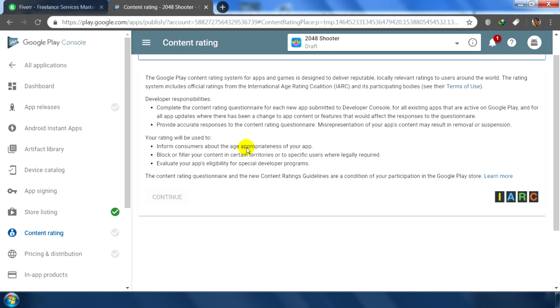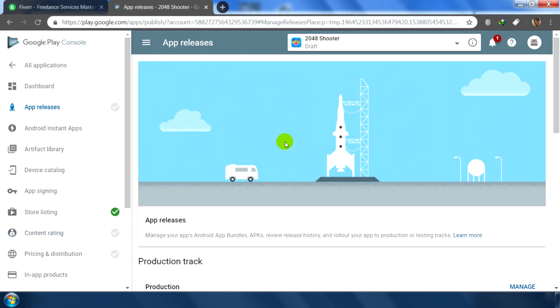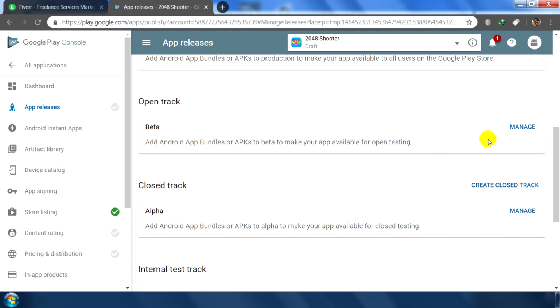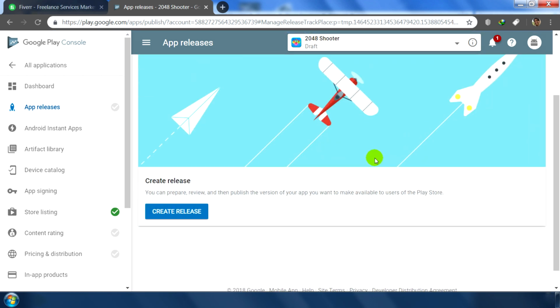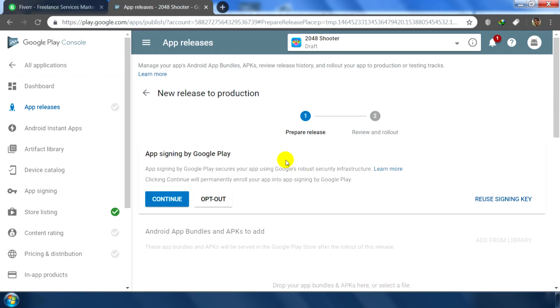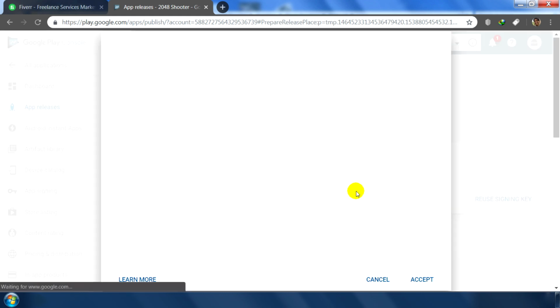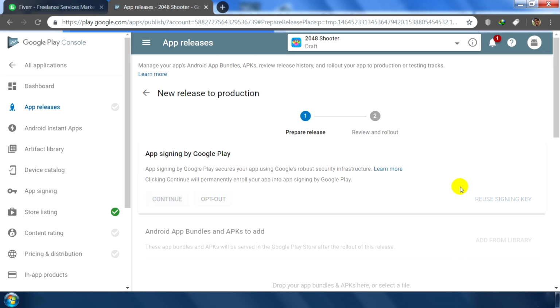So now it's saying that you must upload an APK before moving to the content rating section. So to upload an APK, go to app release section, go to production and click on manage. Select create release, app signing by Google Play, click continue. Here you can read all the terms of service of Google Play. After reading everything, click accept.